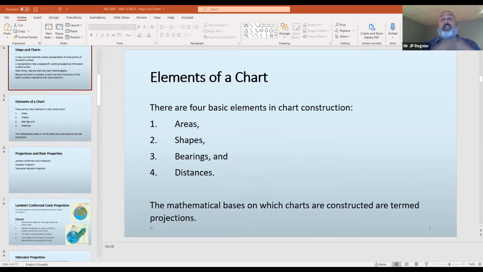So there's four basic elements to any kind of chart. One is the area. So the map will have a certain scale. We could have a map of Canada, or a map of just Ontario, or a chart of simply the St. Lawrence Seaway, depending on what we're looking for. Obviously different shapes. Some can be rectangular, some are square. Charts will also have bearings and geographical coordinates and distances. So we'll have scales there as well.